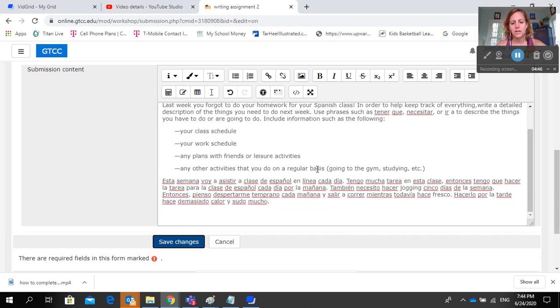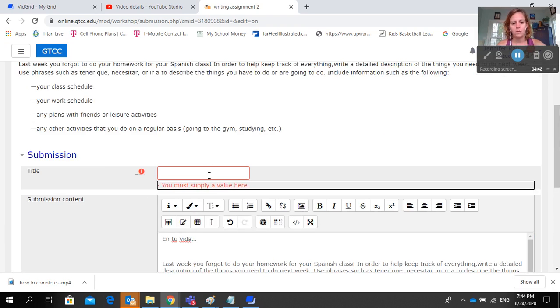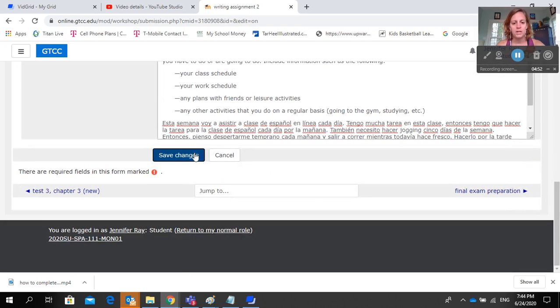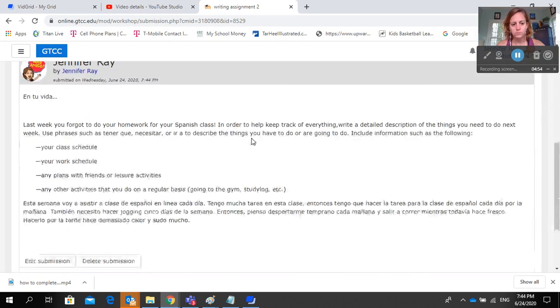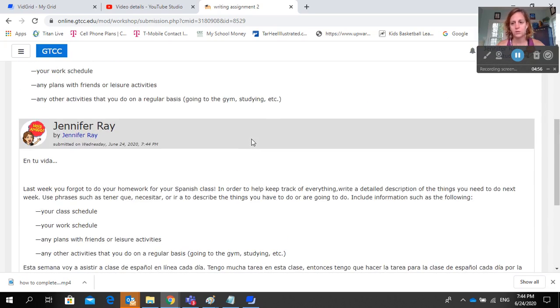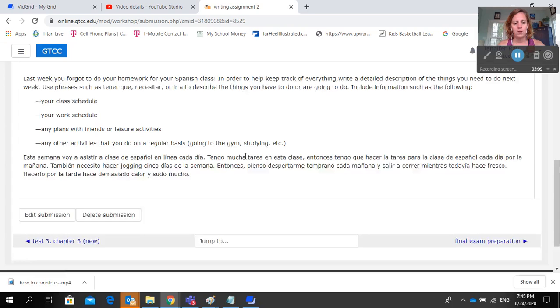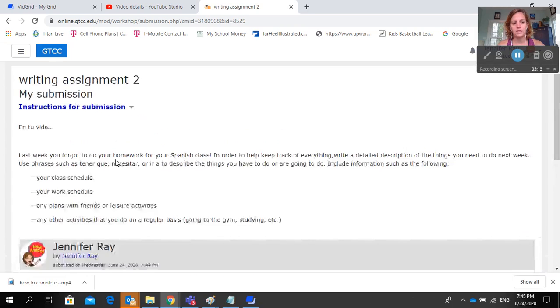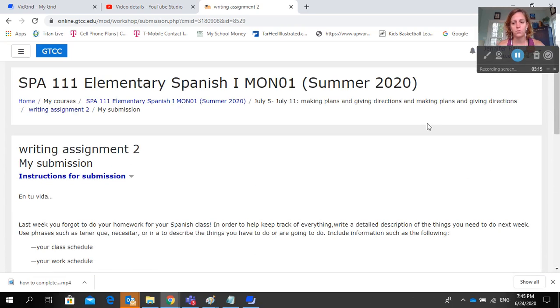When you're ready, you'll hit save changes. Whoops. You're going to need to label it something. I'll just label it my name. Hit save changes. And then next week, when you open up this workshop again, you're going to see a fellow classmate's submission and you'll go through and critique it. And then the week after that, you'll see yours again, but you're going to see this script that you wrote critiqued. And that's how you would do the submission phase for writing assignments.